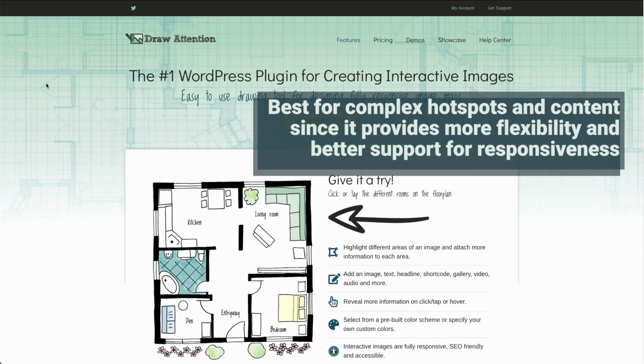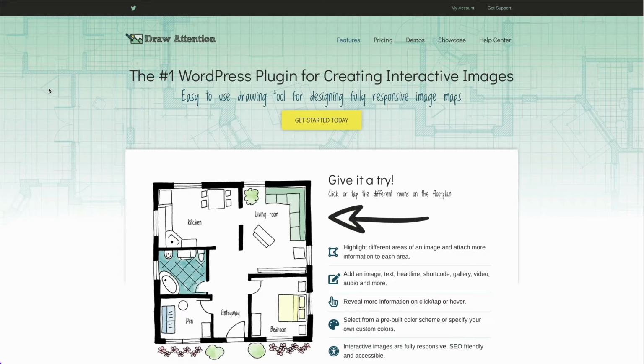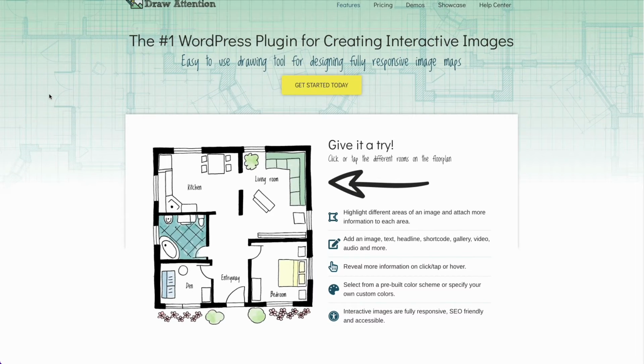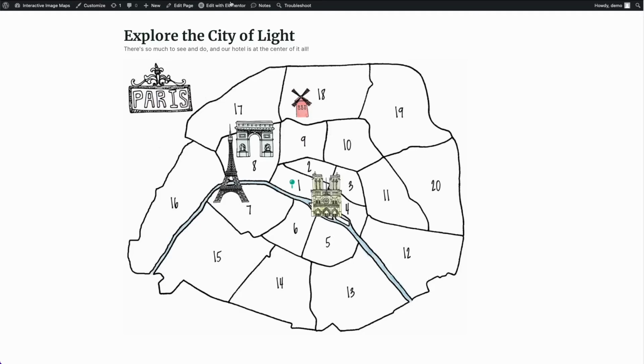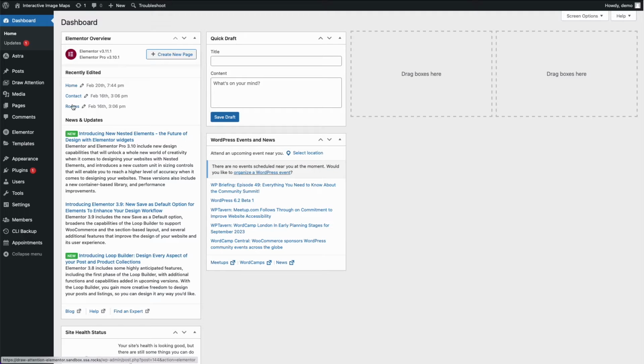This doesn't necessarily require Elementor, but it does still work very nicely with it. So I'm going to show you how to use this and also show you how to add it into the Elementor page. Going back to our demo website, after installing the Draw Attention WordPress plugin, you'll be able to navigate to the Draw Attention tab here on the left-hand side.